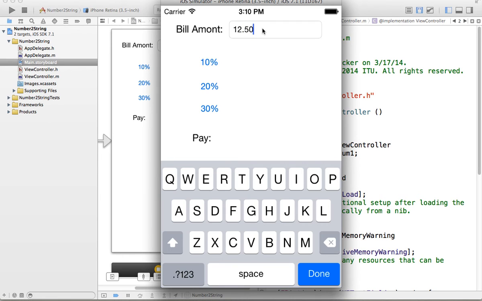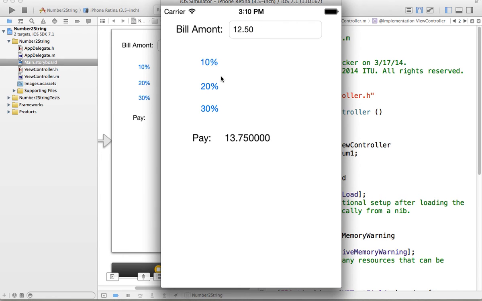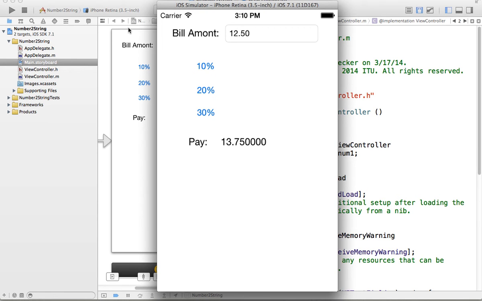$12.50. 10%. Look at that. I'm supposed to tip $13.75. Oh, cool. All right. So you saw it. You saw it live here.